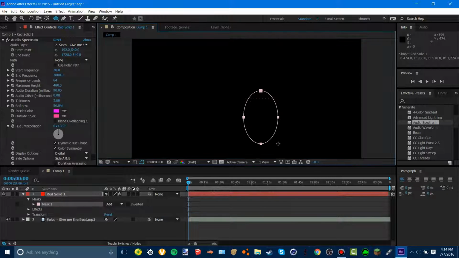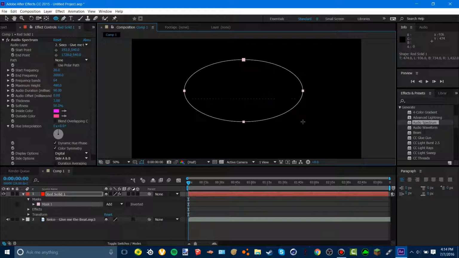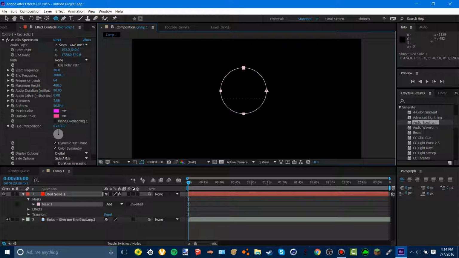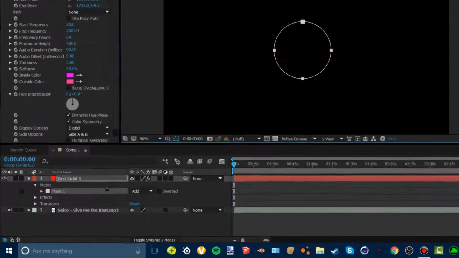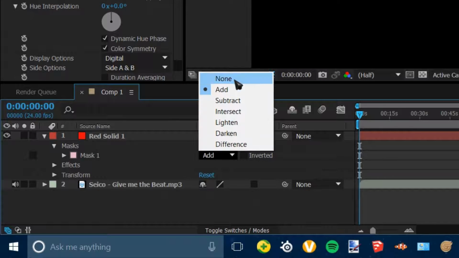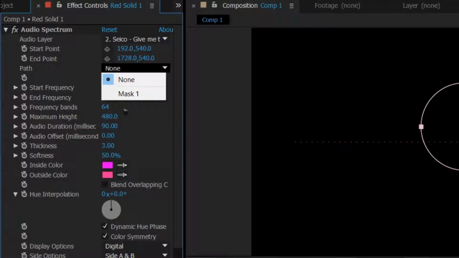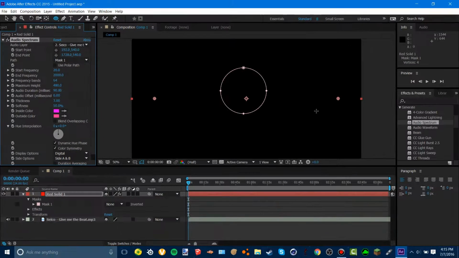So I am going to make this, if you hold Shift, it'll make it a perfect circle. Hold Control, it'll make it in the center, and if you hold Alt, it'll just mess it up. So I like to do Control and Shift, and here you can see this is about good. Now go down here, and it should be a mask. Make sure this is set to none, and then up here, when it says Path, select Mask 1, and now it will go around on the circle.